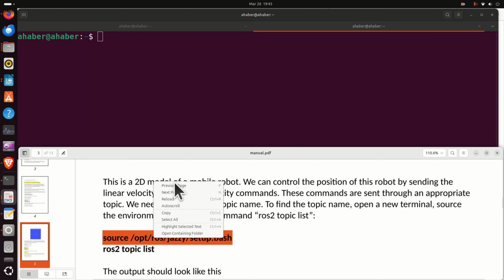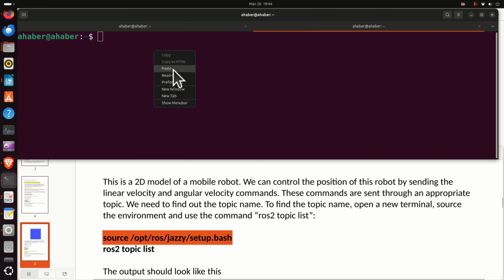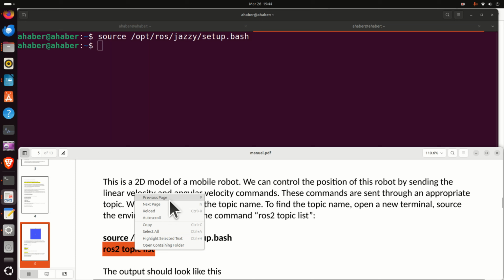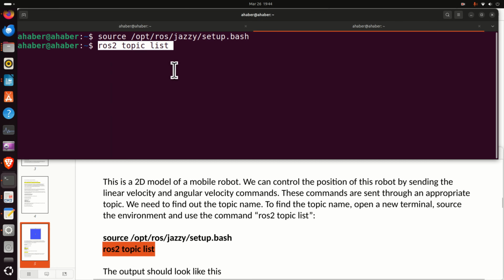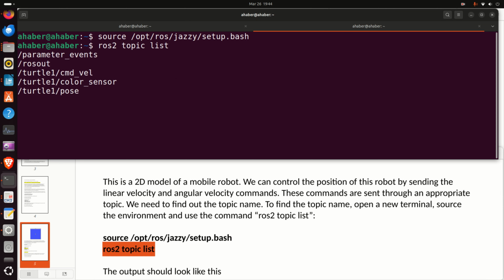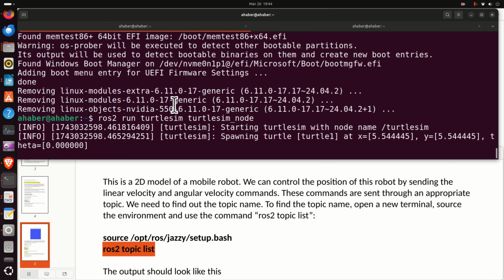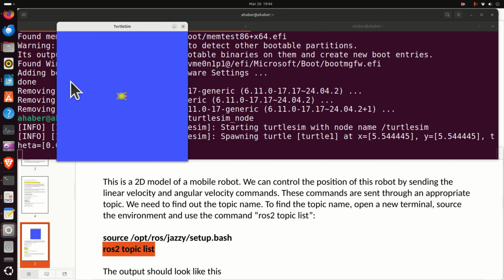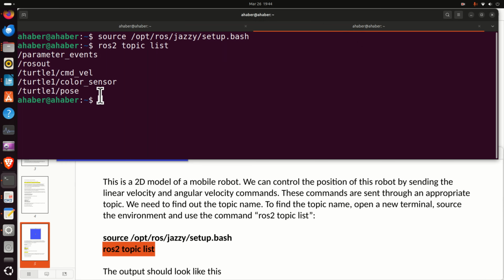So let's do that. In the new terminal, type this, and then type this command. While executing this command, it's very important that the original window in which you're running the TurtleSim node is open. And if you click over here, the TurtleSim simulation should be active. If you go to this terminal, you should see all the topics.